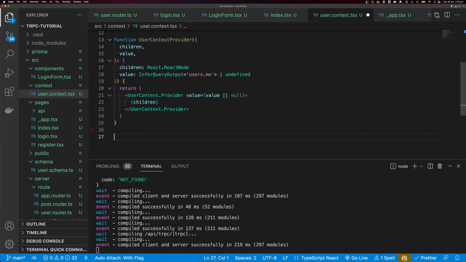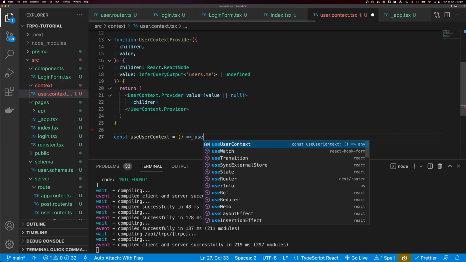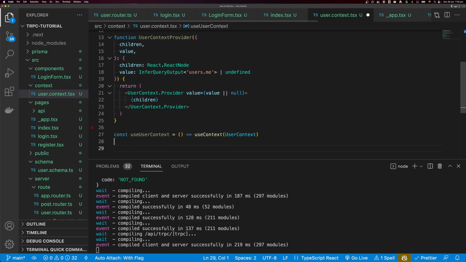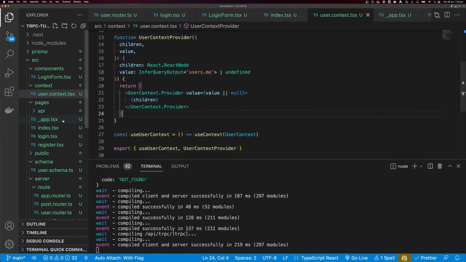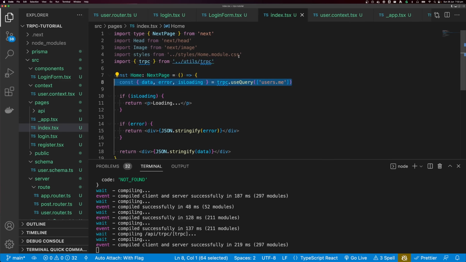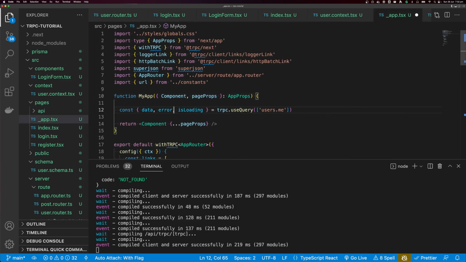So let's export a hook here. So I'm going to say const useUserContext is equal to a function that returns useContext, userContext. Then we're going to export useUserContext and our UserContextProvider. Now we can use this in our _app, and how you use this is going to depend on what your application's requirements are. So I'm going to copy my user query here, and I'm going to use this inside of my app.